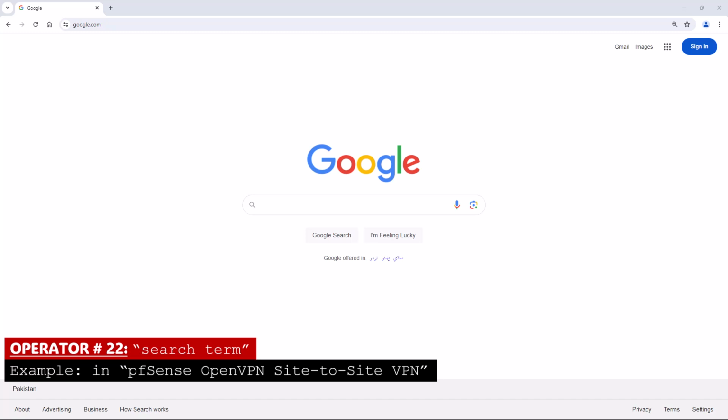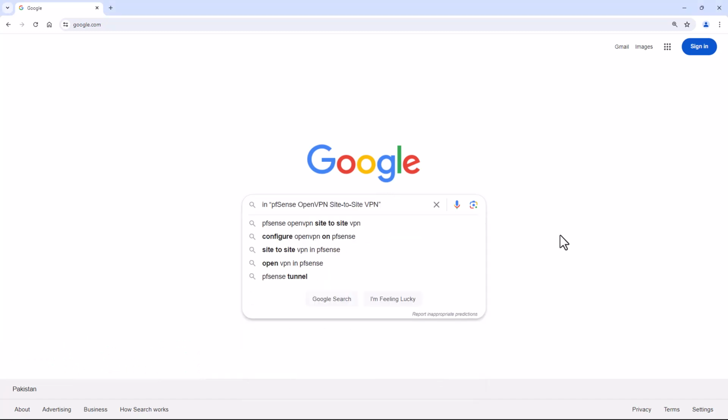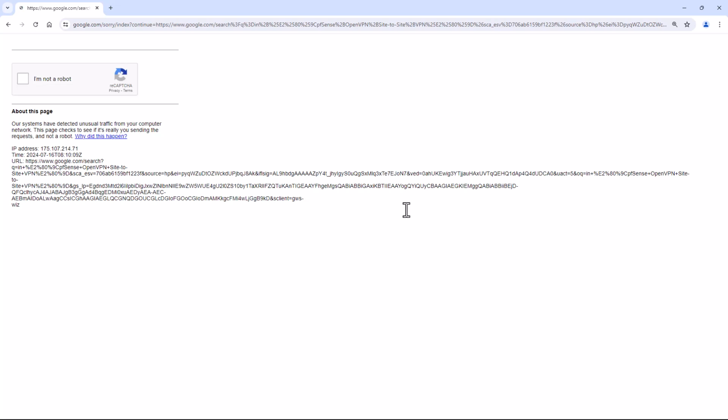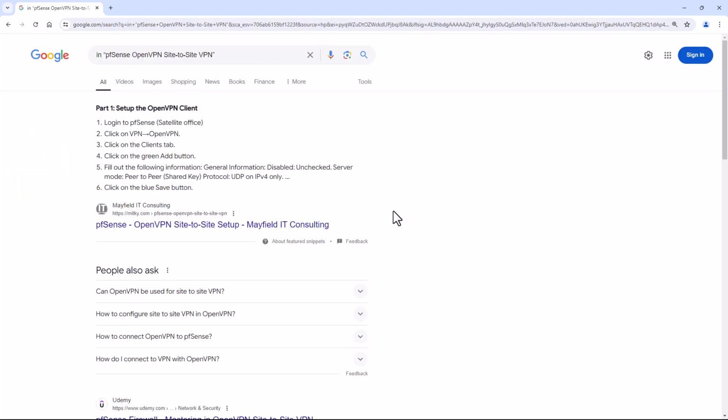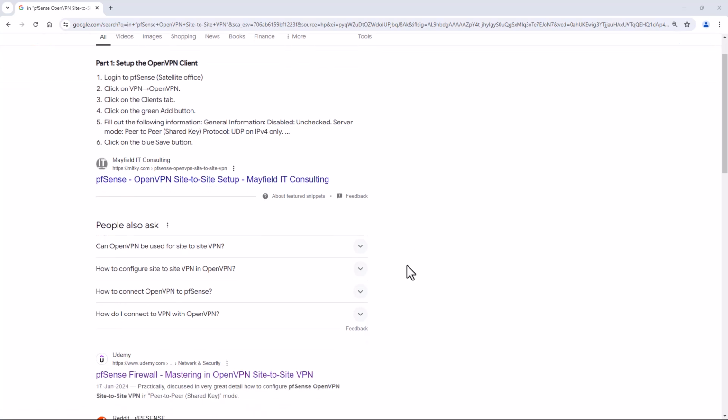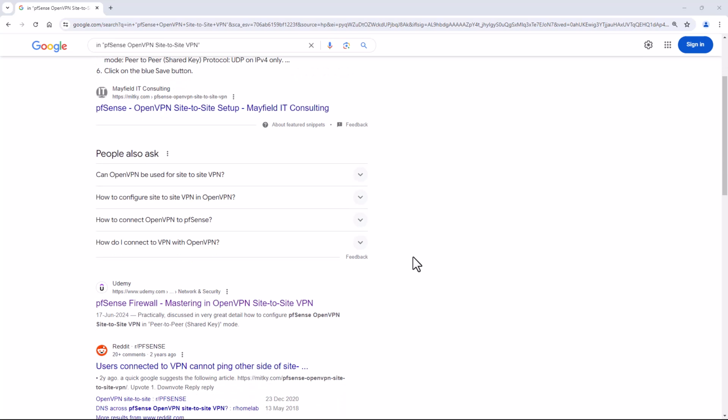Operator number 22, in search term. It finds web pages containing the exact phrases within quotes. I would search in pfSense OpenVPN site-to-site VPN. And here I find in my search result OpenVPN site-to-site VPN related stuff along with my Udemy training video mastering OpenVPN site-to-site VPN.